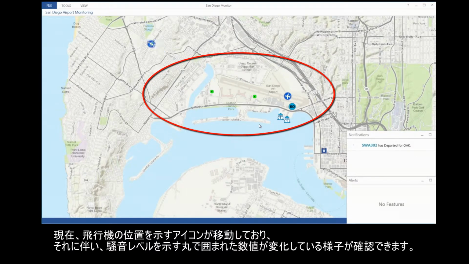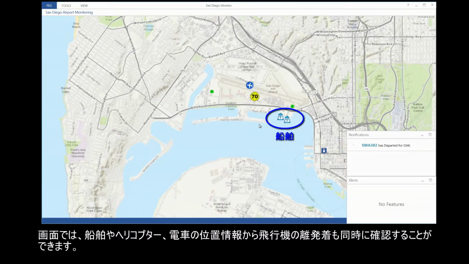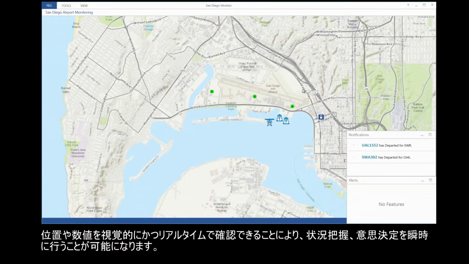GeoEvent Processor is connecting a live feed from air traffic control to ArcGIS. Noise sensors surrounding the airport monitor the environmental conditions in compliance with federal noise regulations. We can see as flights arrive and depart, the noise sensors are picking up their activity, and we're also receiving notifications as events occur. We can see that a United flight has just exited the airport's geofence. Geofence activity is continuously analyzed by GeoEvent Processor.